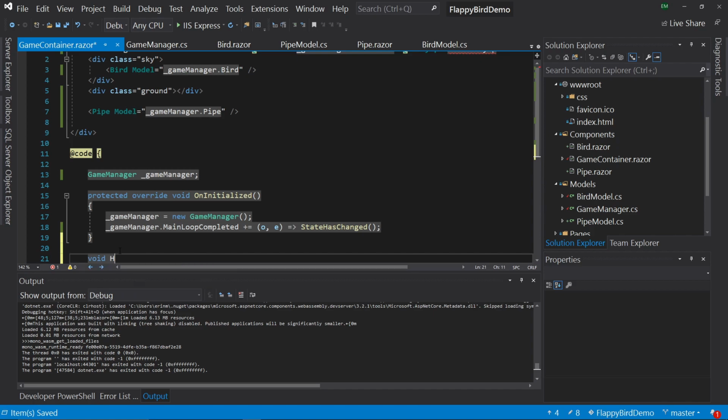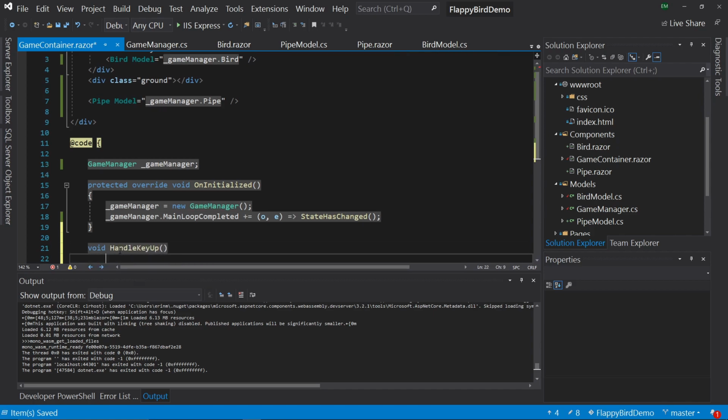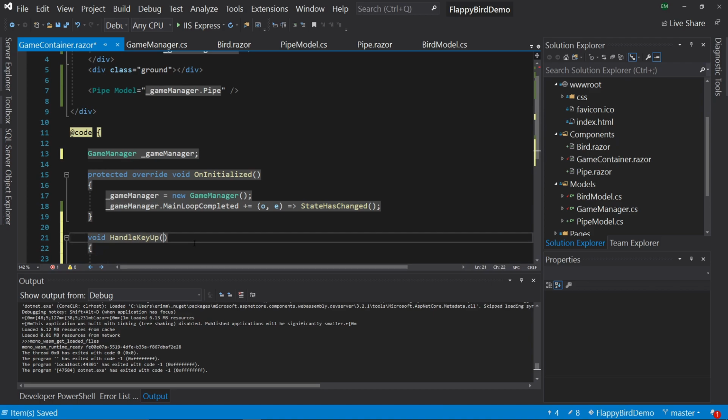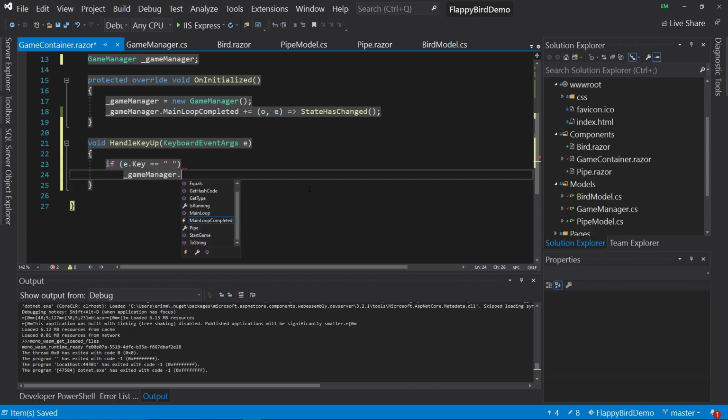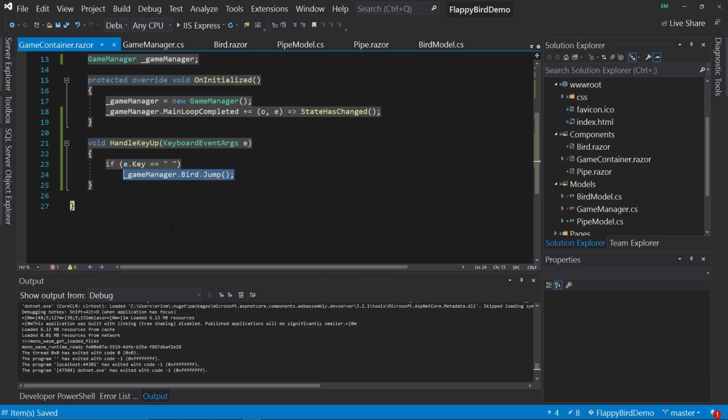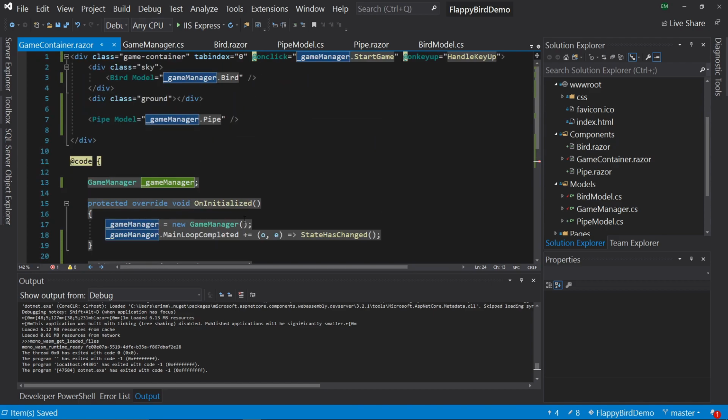So let's come down here and let's write our handle key up method. And this takes KeyboardEventArgs. So let's pass that in. And specifically, we want to listen to see if the spacebar key has been pressed. So we're going to say if e.key is equal to the spacebar, then we're going to make our bird jump. And for now, I'm going to directly access the jump method that we're going to write in a second within our bird model class, but we might refactor this, or we will refactor this in a moment.